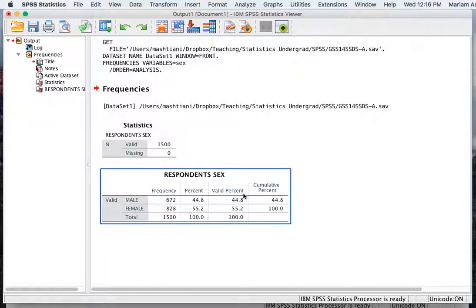This is the percent, and this is valid percent. I mentioned this in the instructions. The valid percent is the one you want to use in SPSS because it doesn't include any missing data. Missing data in data sets is when people either don't respond or there's some kind of coding error, and we don't have this information for a certain number of people. So it's called missing data. The valid percent doesn't include missing data, and so this is the one we want to use.